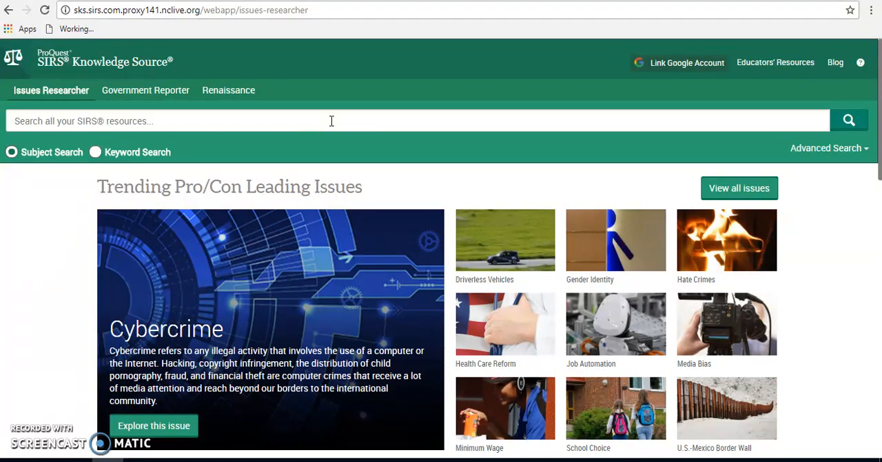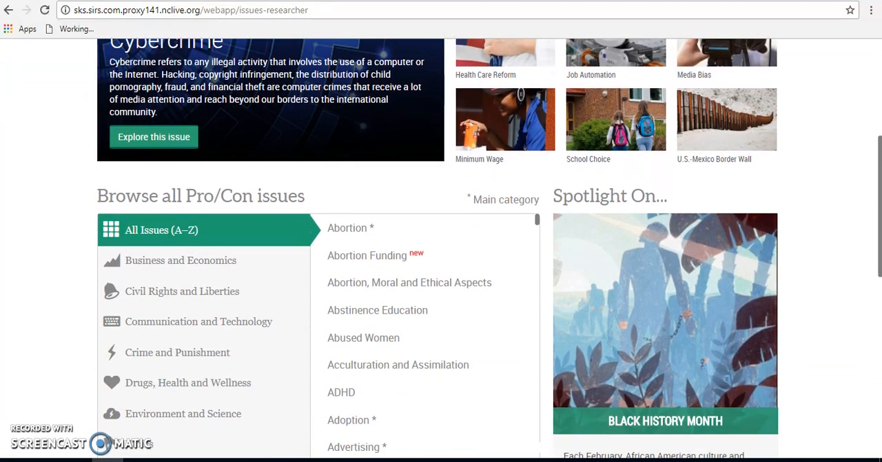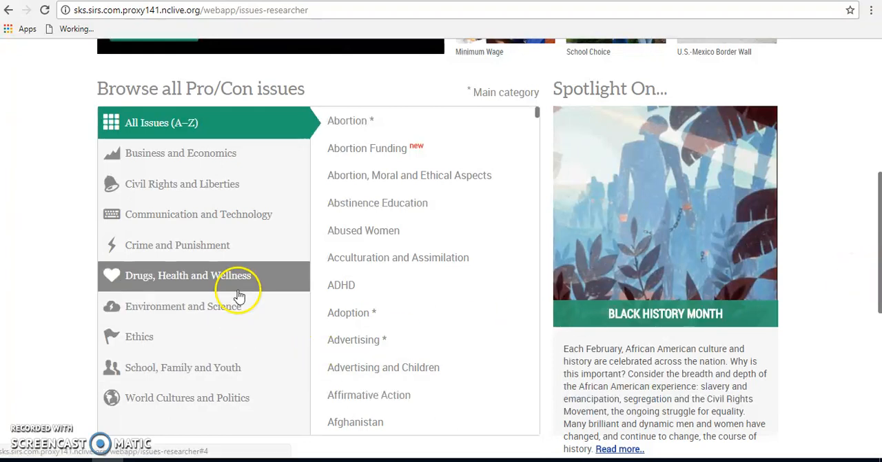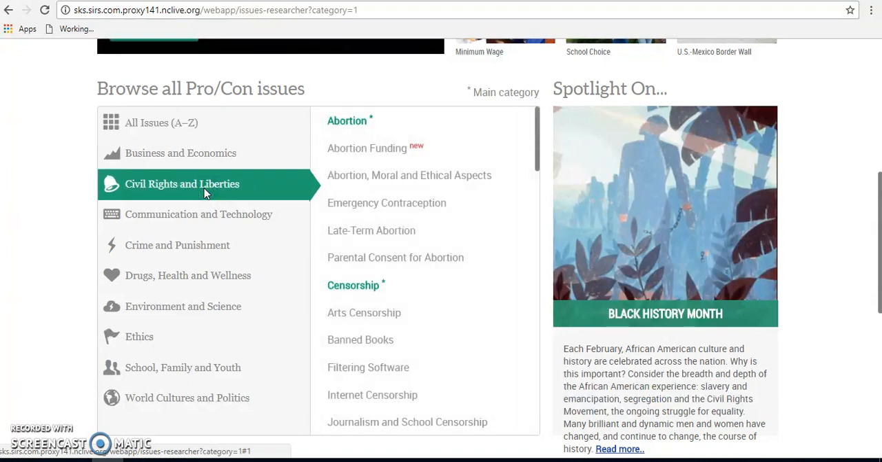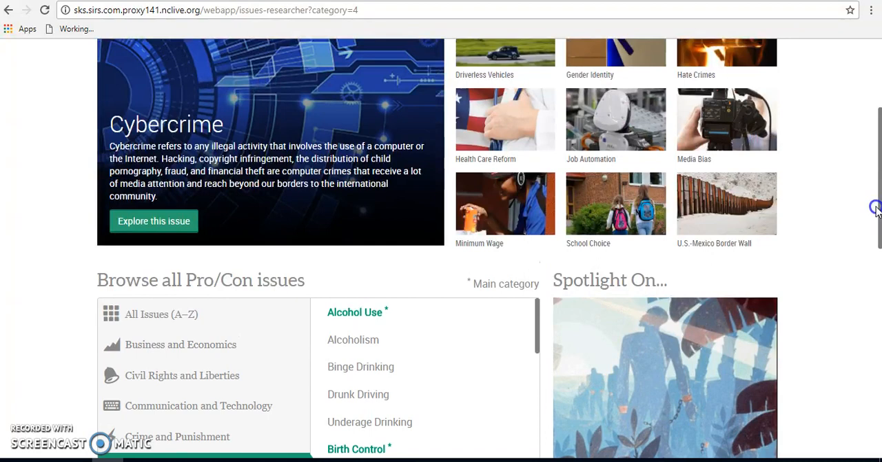Okay. Looking at the home page of SIRS Knowledge Source. For those of you that are a little confused about your topic, at the bottom of the main page is actually a list of all kinds of issues. This can be used to stimulate ideas about maybe where you want to go with your project. It even breaks it down by the type. So if you're interested in civil rights, you can see what's under there, drugs, health and wellness, etc. This is a great place to start if you're unsure of where to go.